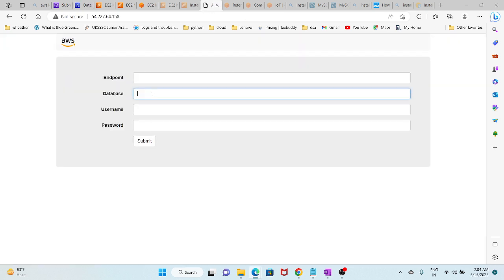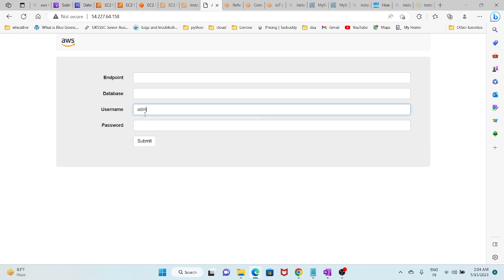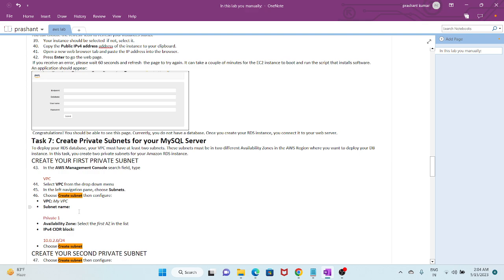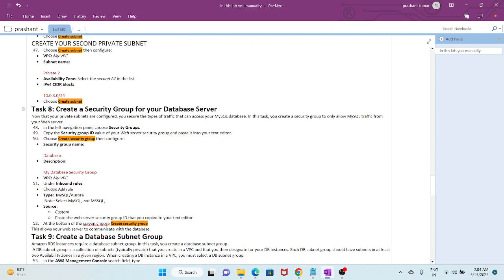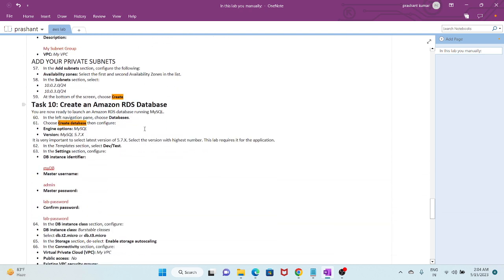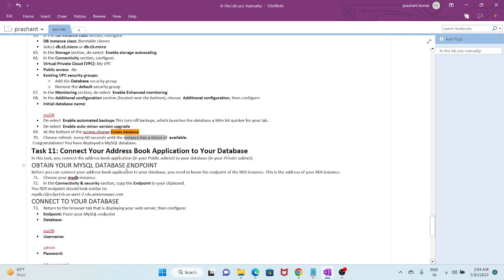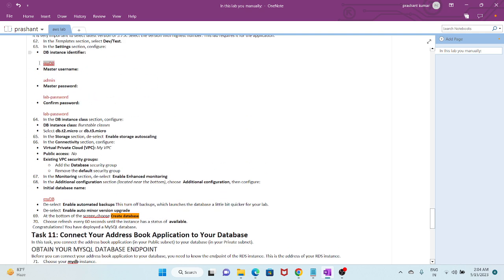Yes, endpoint, database name, username, all these we need to provide. And the username we had given is admin, so let me give that admin. And password is admin123. And database is, this is the security group for database. This is a database subnet group. Create Amazon RDS database. Now this database name is MyDB.